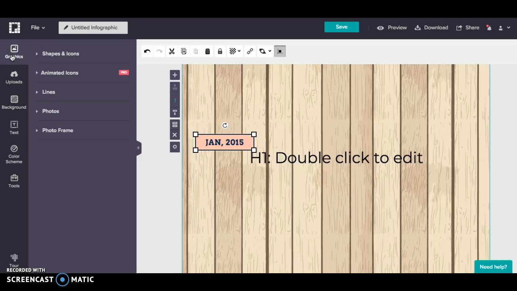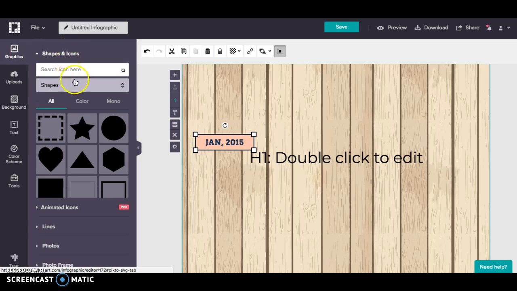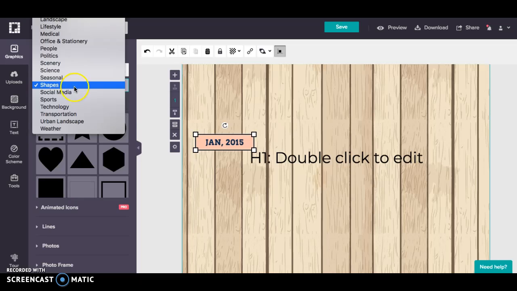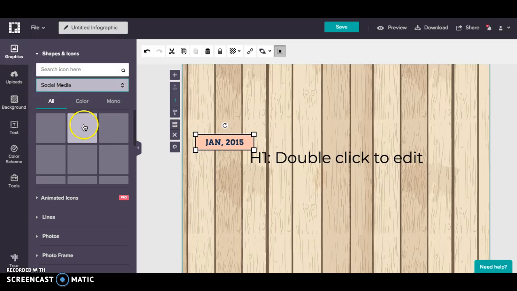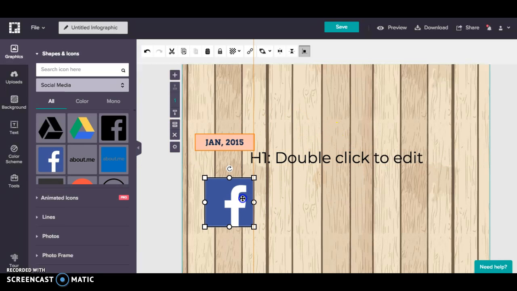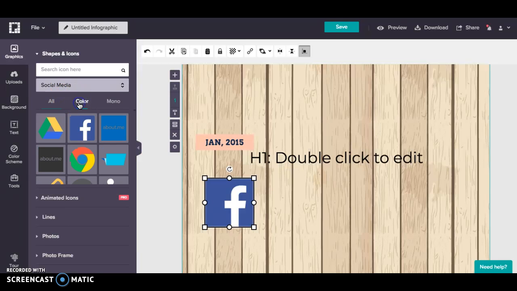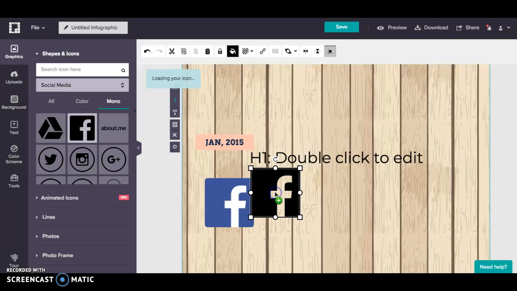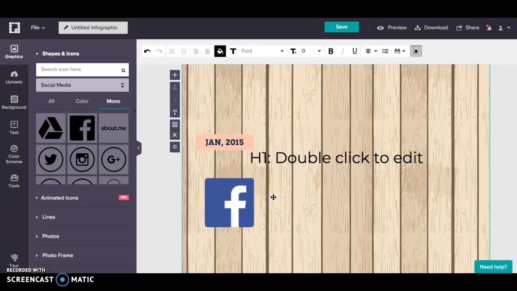Now the really cool thing with this one is you can add in shapes and icons. You can search it. You can look through it here. So if you need to have like a Facebook thing, there it is. Like it's right there. You don't have to go and create it. It's all there. It's easy to find. You can look at different colors. You can look at monochromatic, so maybe you don't want it to stick out that much, which is the really cool thing about what this one does. If you don't want something, you just click it, and click delete, and it all goes away.